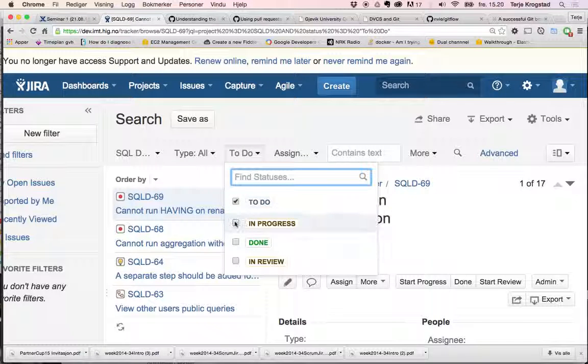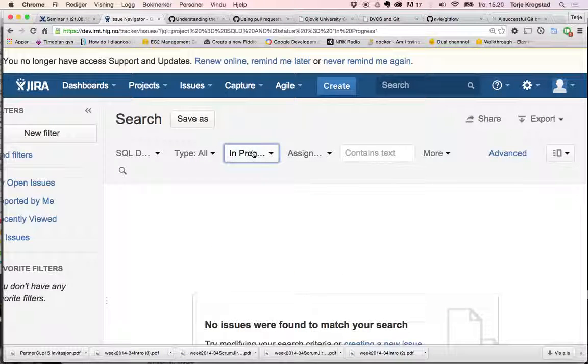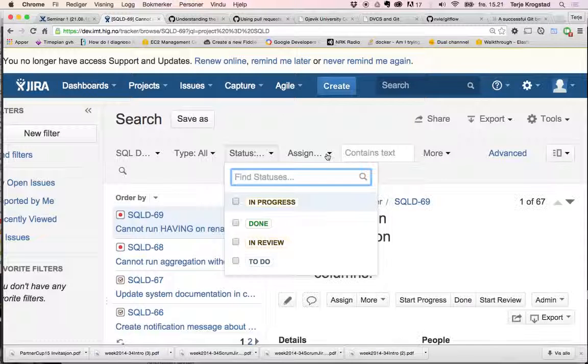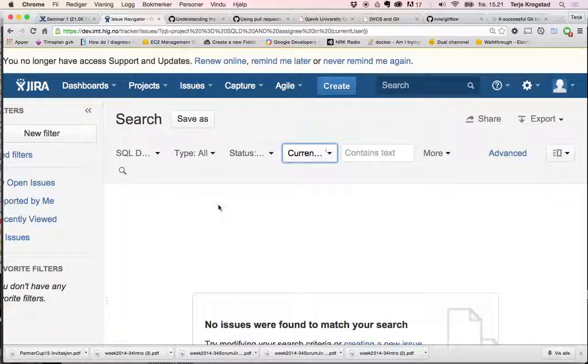So no one has picked this because it has a to-do status. We can look at those in progress. I suppose nobody's in progress here. No. So they have finished all the tasks in this project. So you can filter all the issues from this GUI. You can also filter on who it's assigned to, so you can look at all the issues that you have taken responsibility for, or that have been assigned to you, and so on.